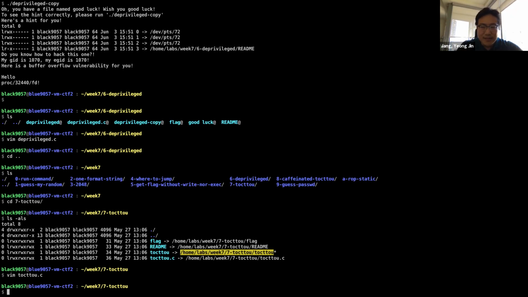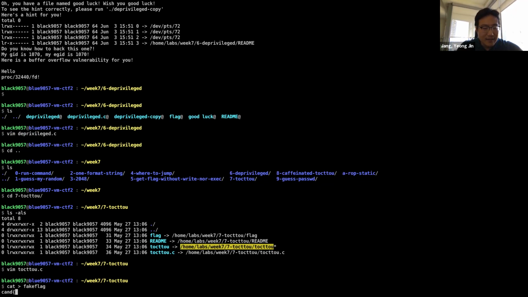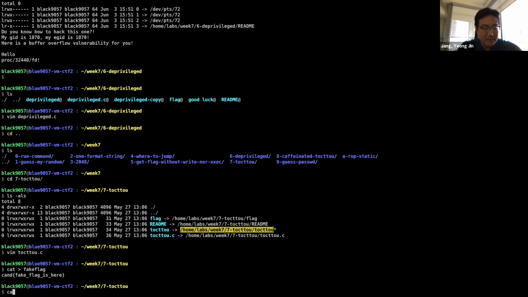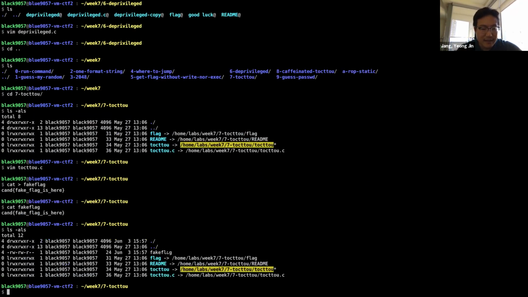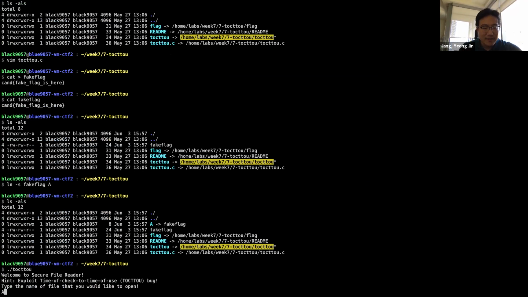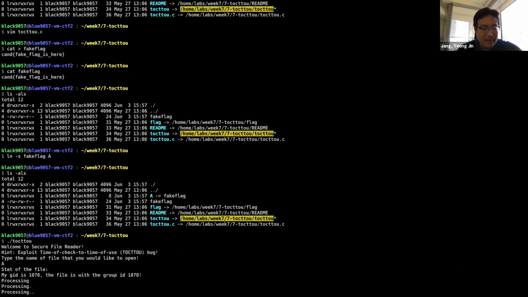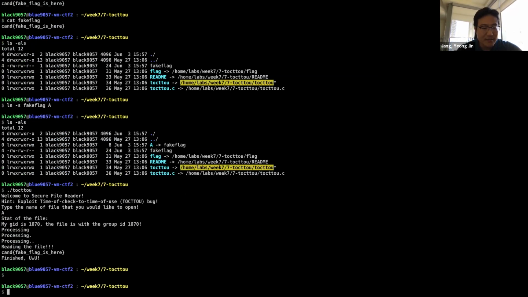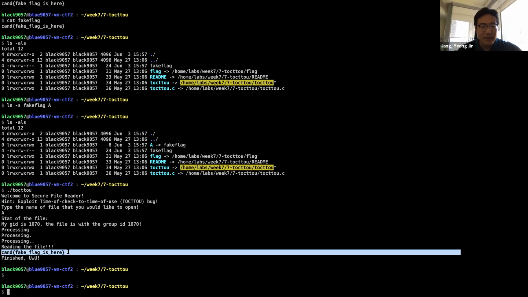What I will do is, as we always do, create the fake flag. So here's the fake flag. If you just cat fake flag, it says here's the fake flag. Then I will create the symbolic link A to the fake flag. And then we can run tocto and type the name of the file as A. Because that is our own generated file, fake flag, with the same group ID, it will just print out the fake flag is here.